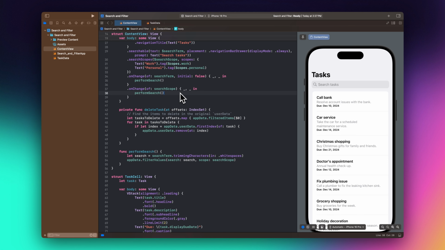Now let's implement our newly acquired knowledge on our task management app by adding the search functionality on our custom search field component to help users efficiently filter and find their tasks.